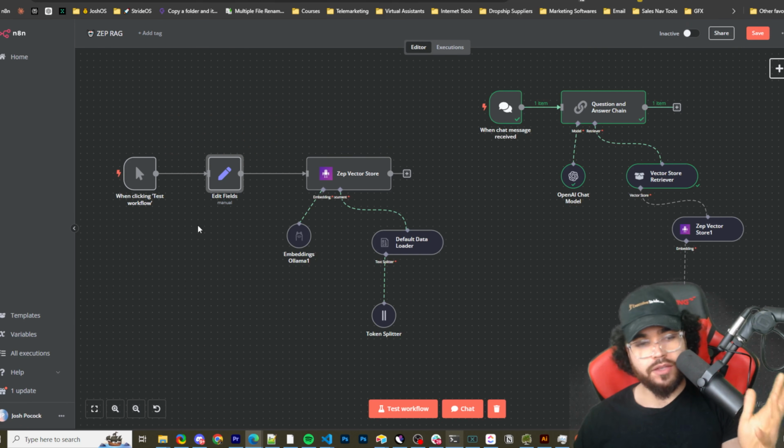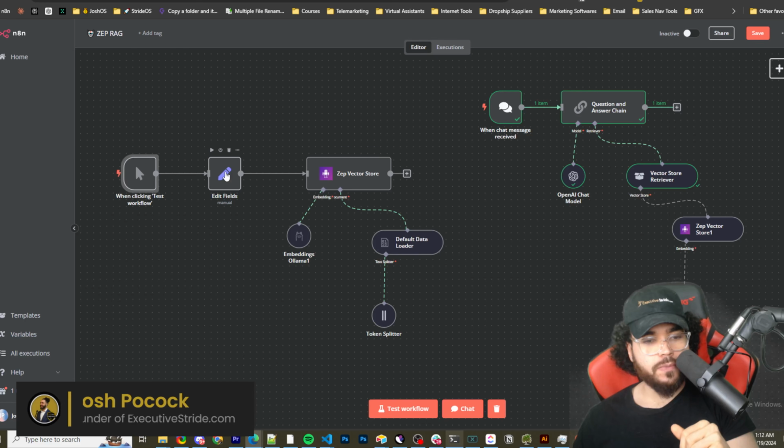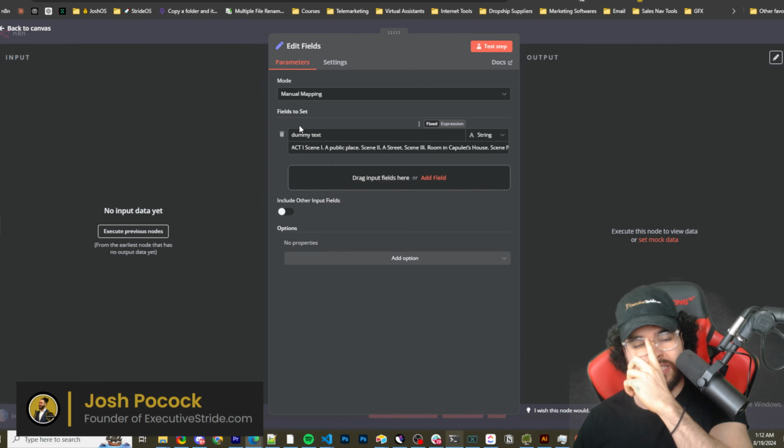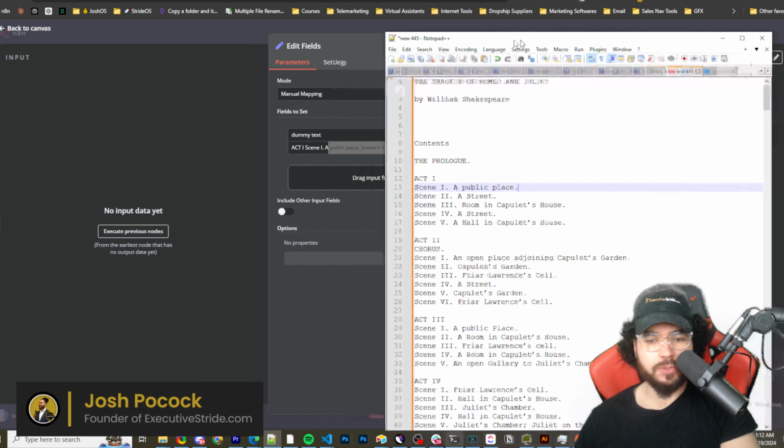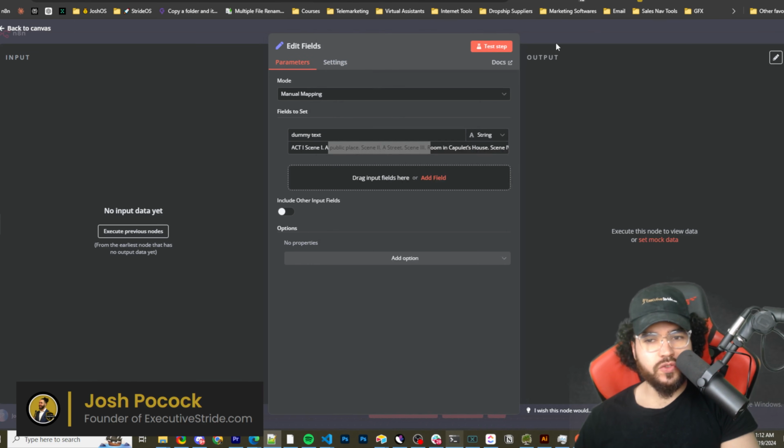And also, with a RAG, there's a lot of stuff you can do that's a lot more advanced than this. But anyway, we're starting with a click action trigger, and then I'm using a Set node right here, and this is just dummy text. I just pasted in a bunch of text from Romeo and Juliet by William Shakespeare, just for the sake of this video.